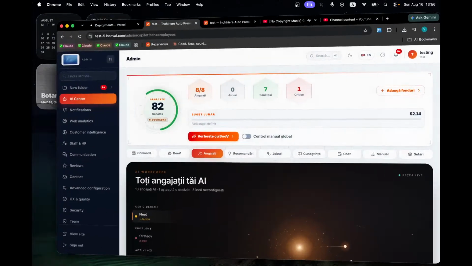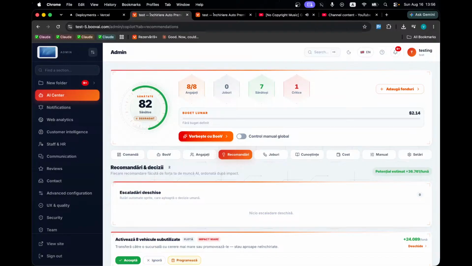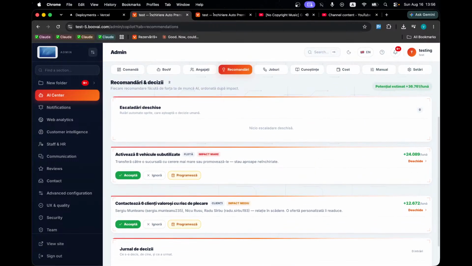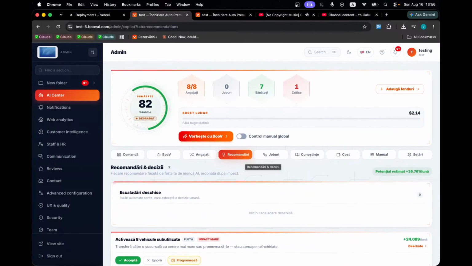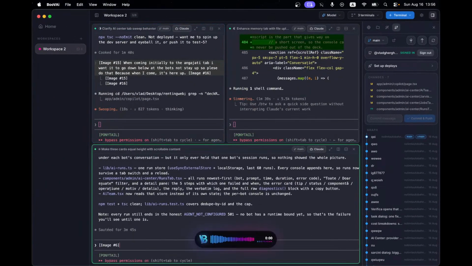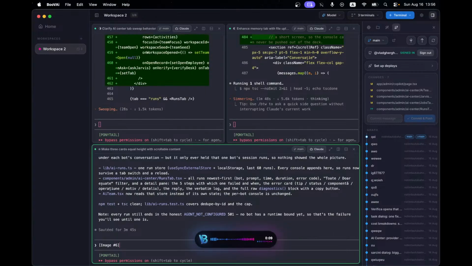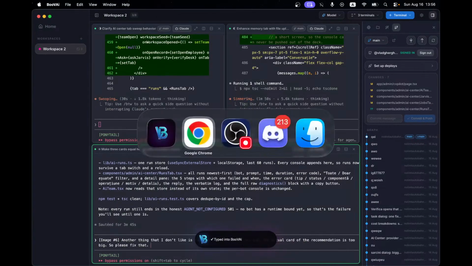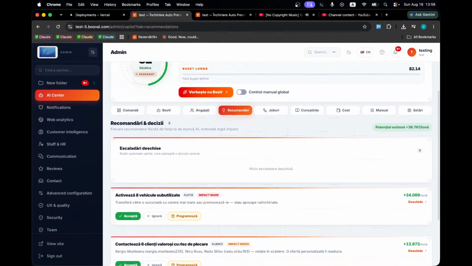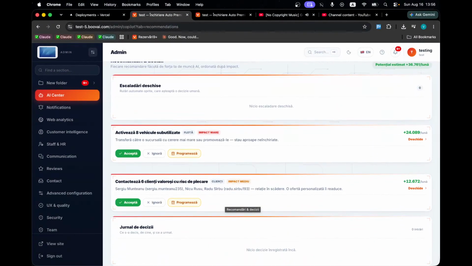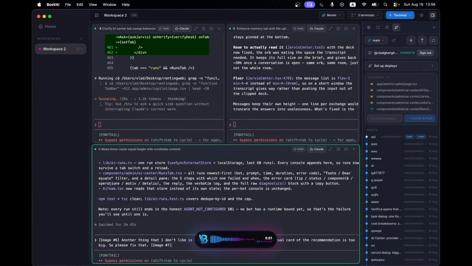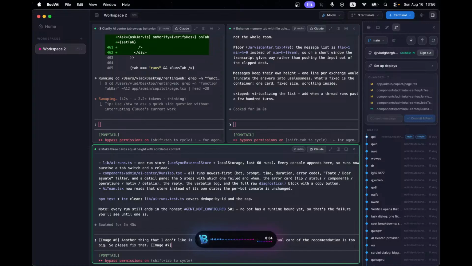So yeah, and for the recommendations tab, actually I think the cards are a little too big and there is too much space between them. Another thing that I don't like is that in the recommendations tab, the actual card of the recommendation is too big. So please fix that. And there is a little too much space between the actual recommendations. So please do that also and change it and update it.